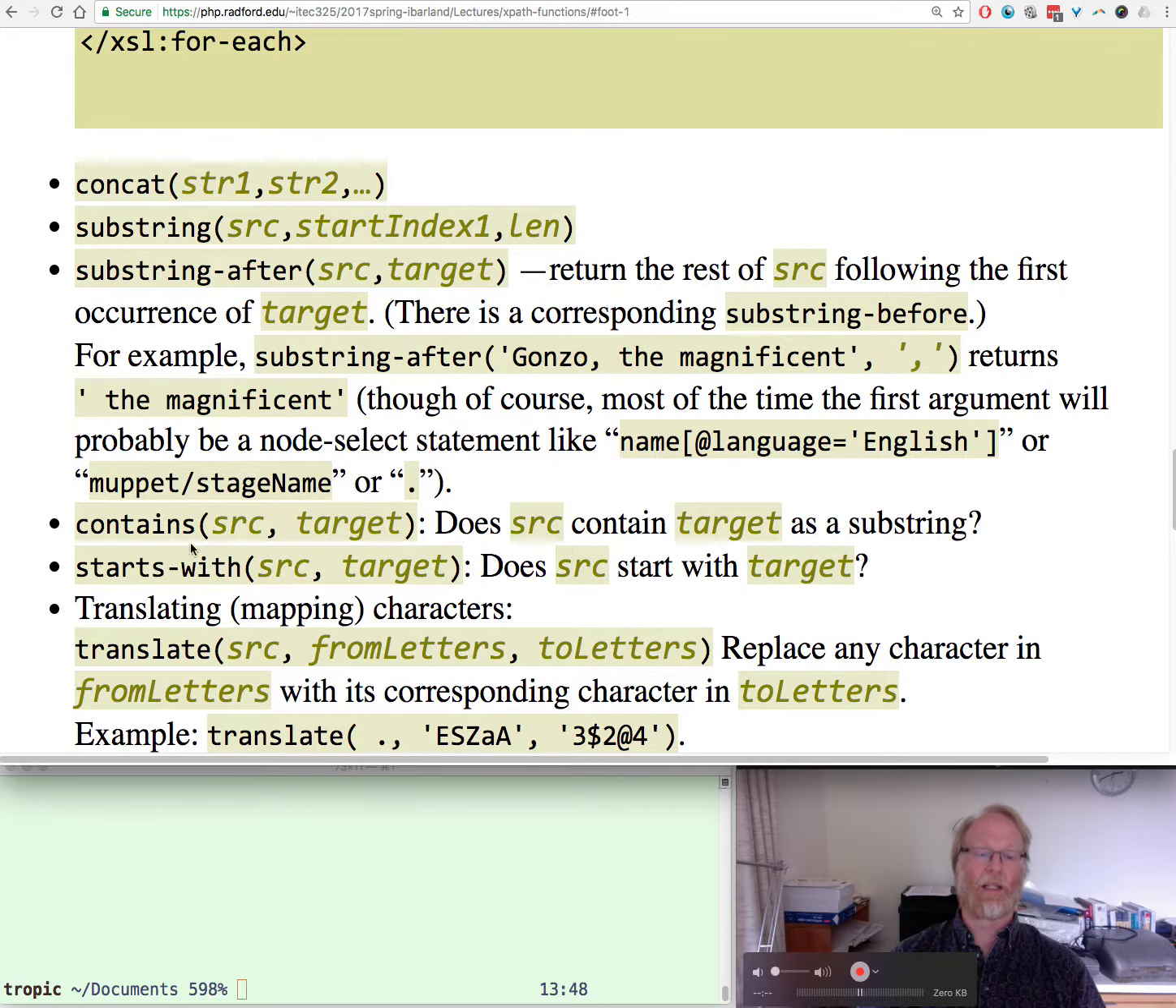Okay. Contains. Does one string contain another? That's a handy thing in a lot of languages. Starts with, I'm glad that's built in. This is one that I often write myself in language after language after language. I have two strings, is one a prefix of the other? So starts with and ends with are handy functions to have.